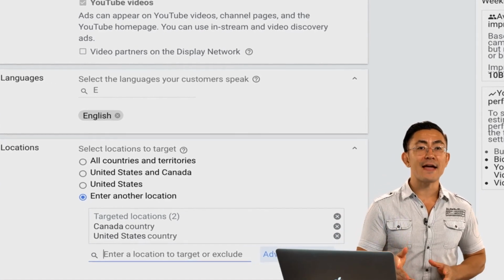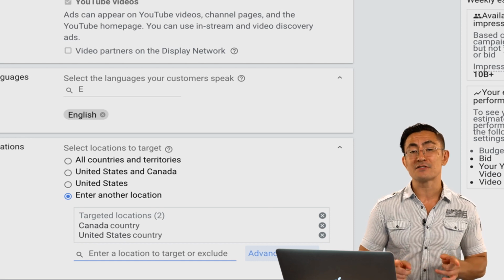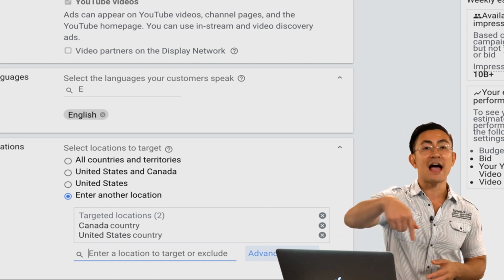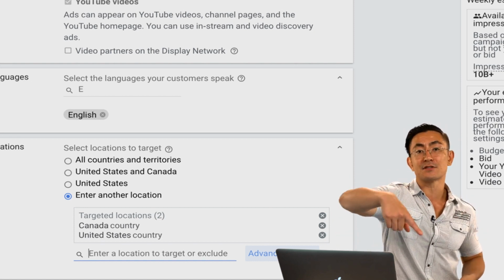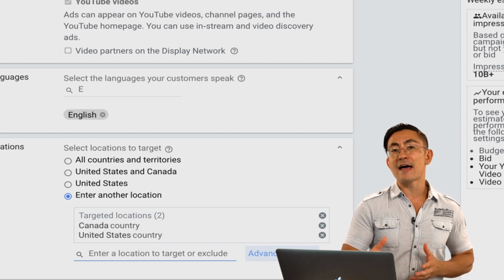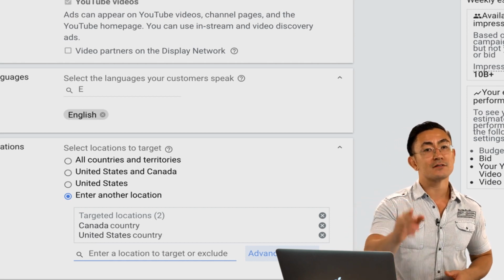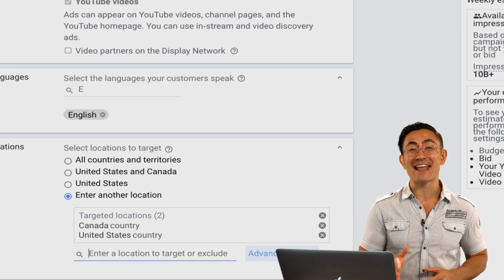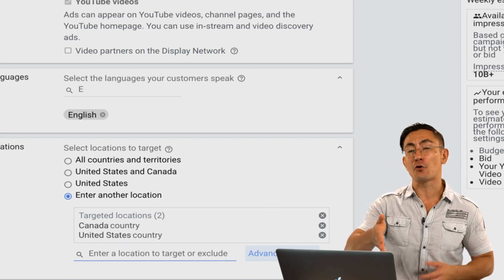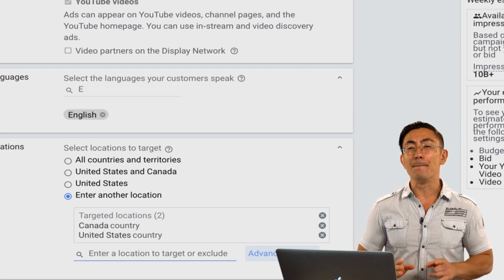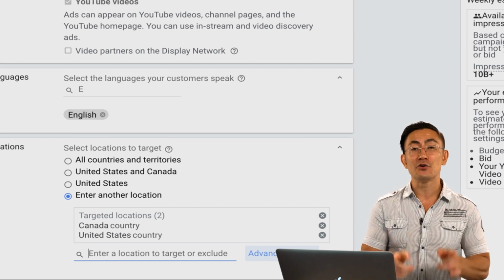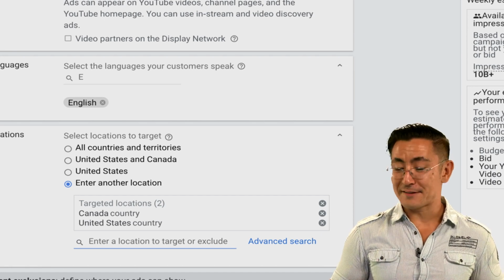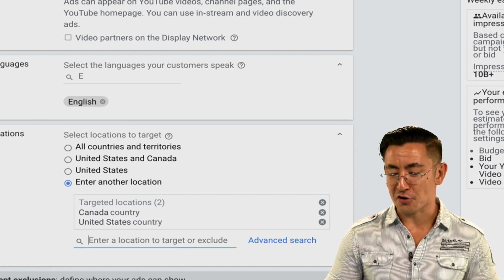Now, when you're a little bit more advanced, you can click on this advanced search option that I'm mousing over right now. That's going to give you options to do things like radius targeting, where let's say if you have a store, you could target people in a 20-mile radius around your store's address. Or let's say that you're running a political campaign. You could target a certain congressional district. Or let's say you're an ad agency and you have all kinds of advanced data. You could target people by zip code or by county or all types of different ways. For your first campaign though, keep it simple. Don't use advanced search. Just type in the location that you want to advertise. All right, so I have selected Canada and the United States. My location targeting is set.